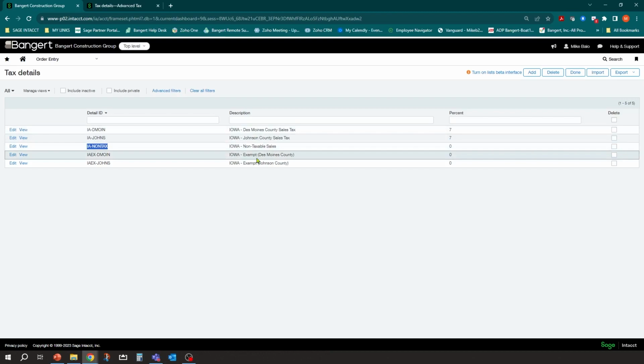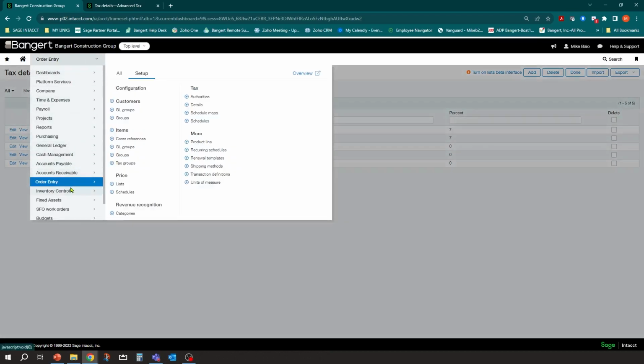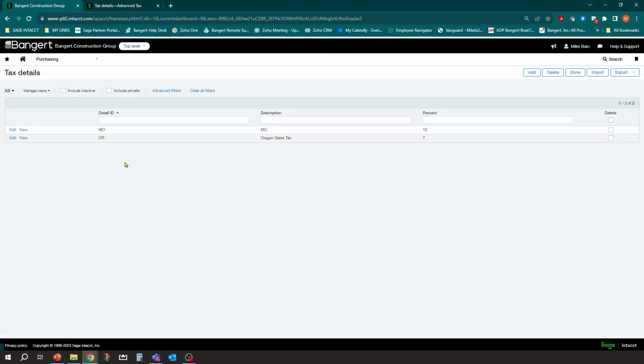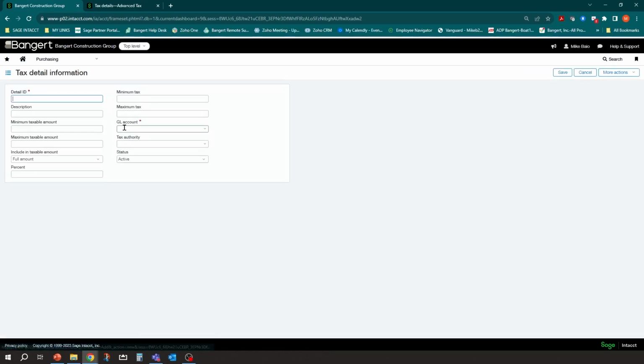So let's say I did also need to track tax on the purchasing side. Let's jump over to purchasing and show you how you set one of those up. So under purchasing, the setups are going to be the same as far as the workflow that we talk about. So I'm going to go into details. Ignore these ones. This is just ones that I had left over for some other testing. But let's add a new one here.